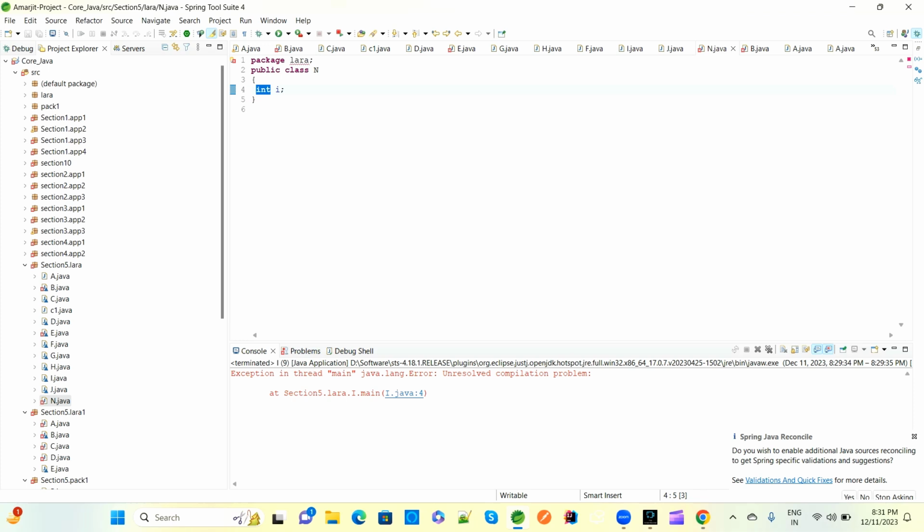This is also a package issue, so this package issue you have to change or rename. Once you rename this package, you have to change all these classes, or once you change this package, then the same package section 5 dot this.